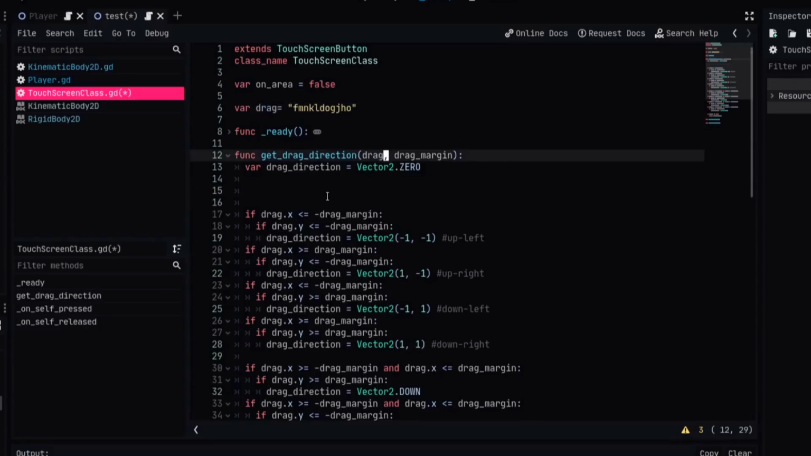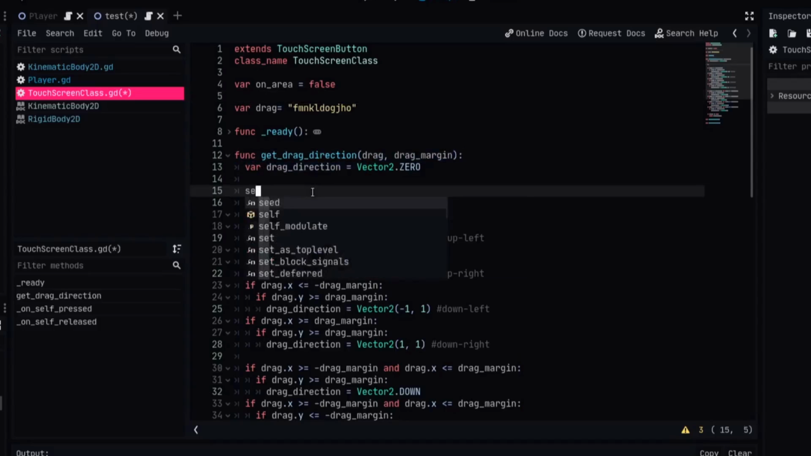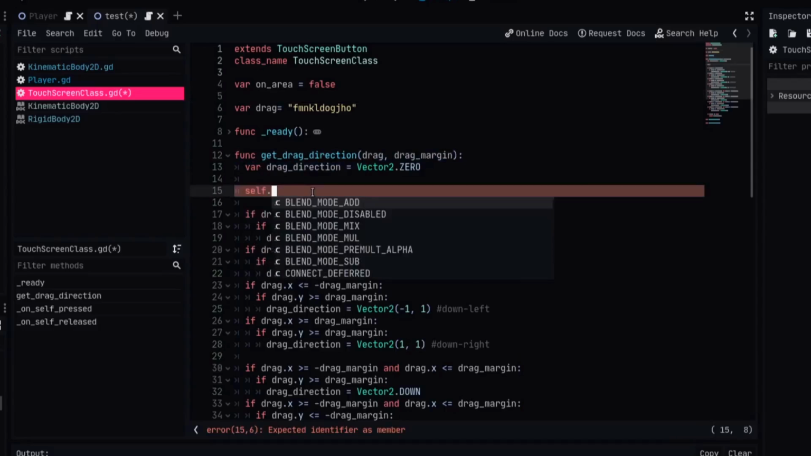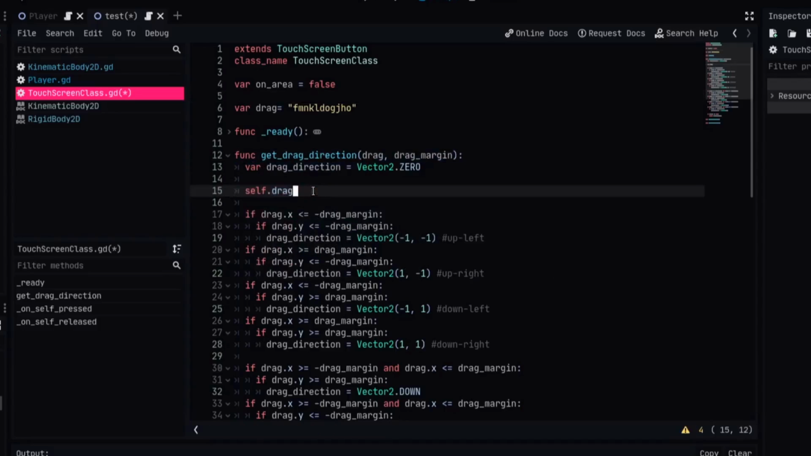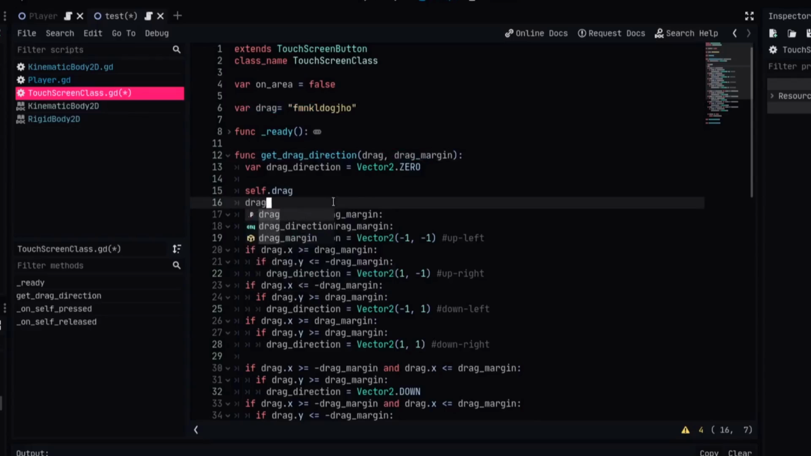So what you would do if you wanted to access the variable drag at the top level and this variable drag is you could do self and then drag, and it knows that it's talking about this drag, not this one. If you wanted to use this one, you would just type drag. Okay, so that's part of your question.